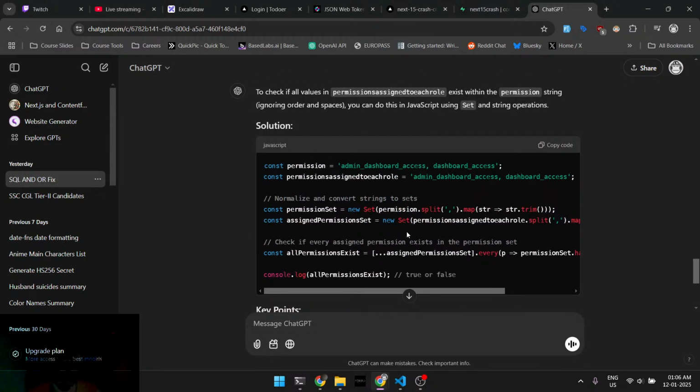Yep, it will create a set. So what it is doing is creating a set out of the permission, splitting it, then mapping it with a trim. So each of them now has no space, so these are different, and the set makes it clear that each is unique. That means the permission set is unique, and the assigned permission set is also going to be unique.